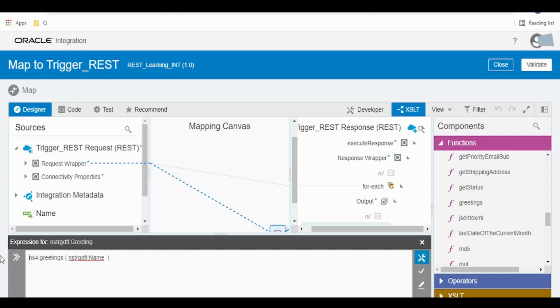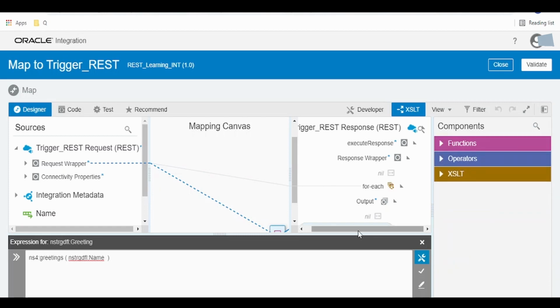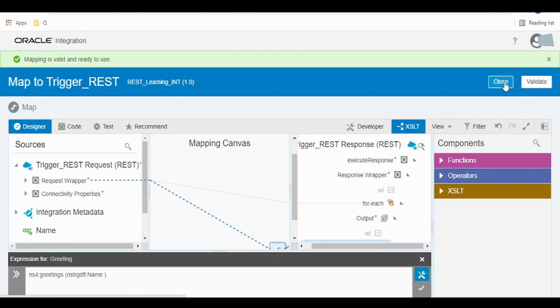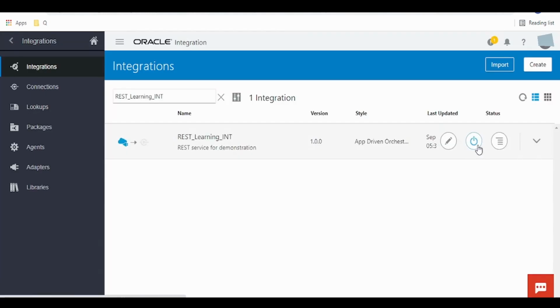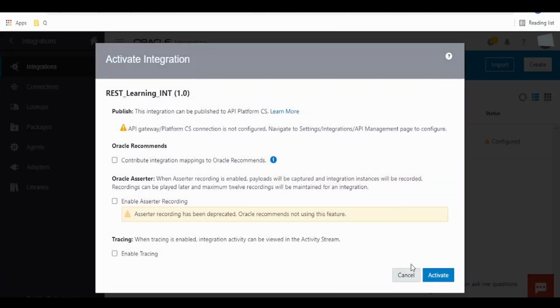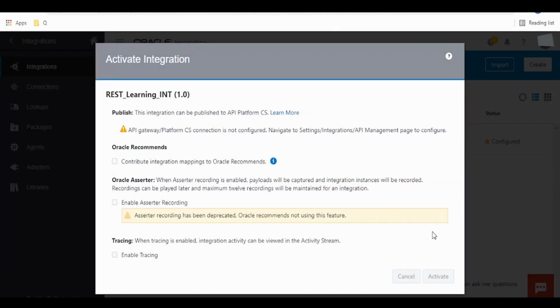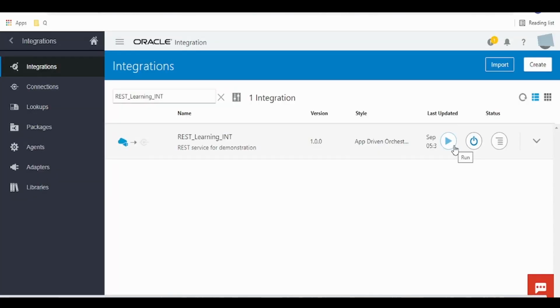Now we will remove this concat command. Validate this, click on close, save, activate the integration, click on this button and run the integration.